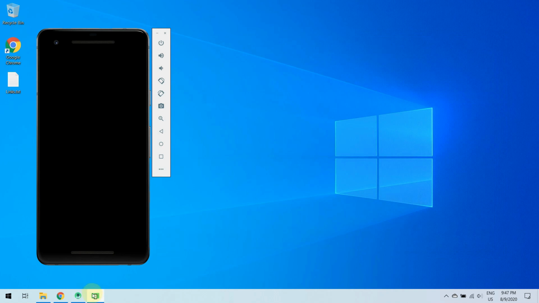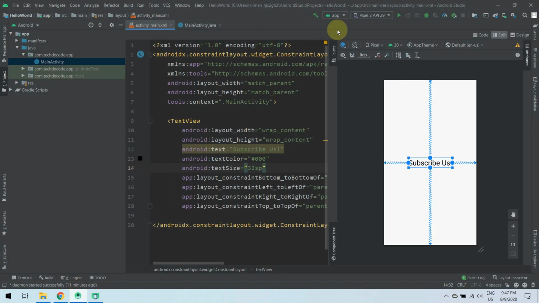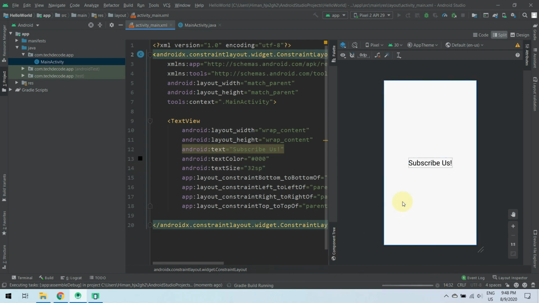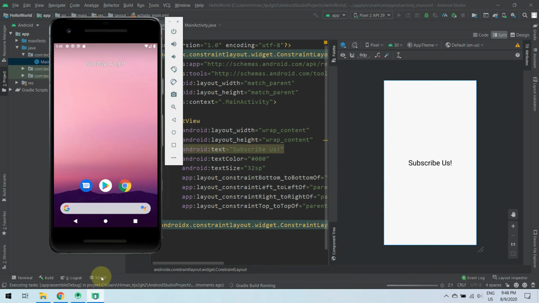So after that, come back to Android Studio and select the name of the device. We select Pixel 2, API 29, as this is the name of our device. Obviously this could be different for you. Click on the play button, and this will start our emulator and start the build. Once the Gradle build is finished, our app will start to run in the emulator.